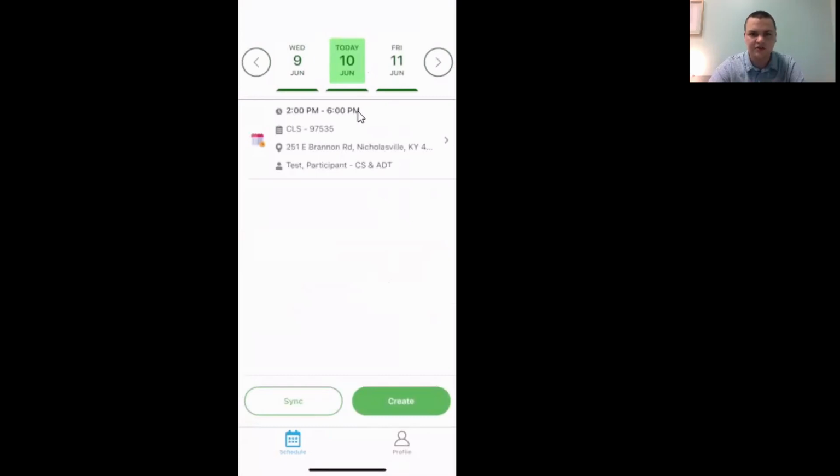It says it goes from 2 p.m. to 6 p.m. Now, this appointment has not started yet. It does not count as my time. The only way that it's going to do that is if I go in and I hit start. So once you've created your appointment, ideally, you're creating those ahead of time. And then once you've made that appointment, you're able to go in at the beginning of your shift and hit start. It's important that you go on and hit start at the beginning of your shift.